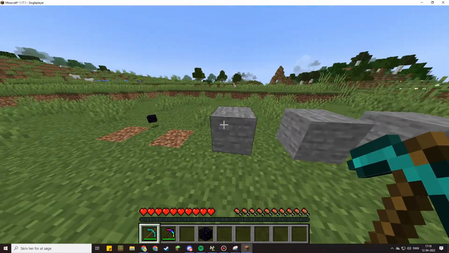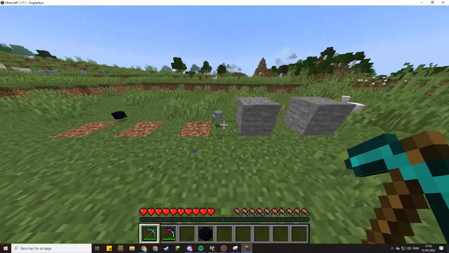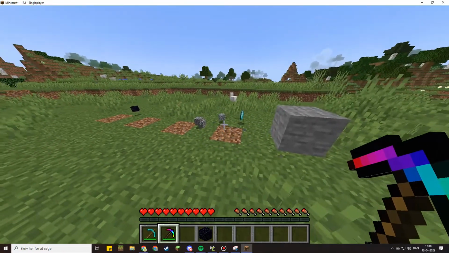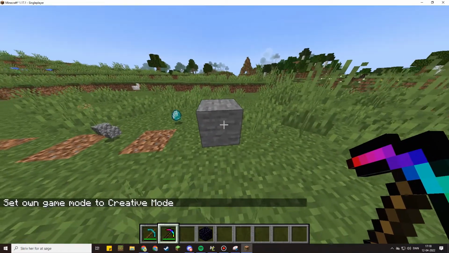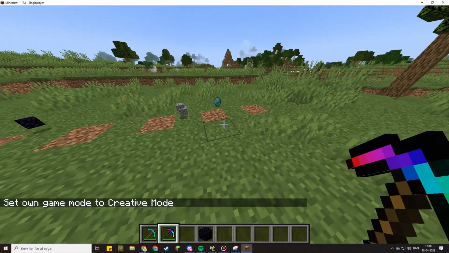But yeah, if you destroy a normal stone block with a diamond pickaxe, you will see it drops cobblestone. If you do it with a rainbow pickaxe, it drops cobblestone and a diamond. And if you go into creative mode, you can see if you break it, it won't drop anything because you're in creative mode. So that's how simple you can make the script.